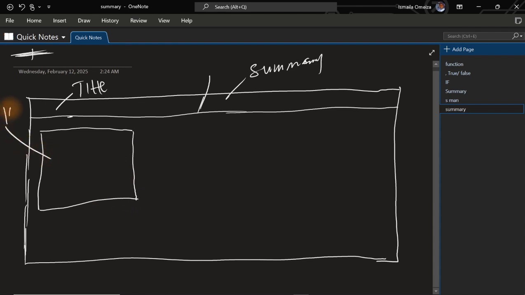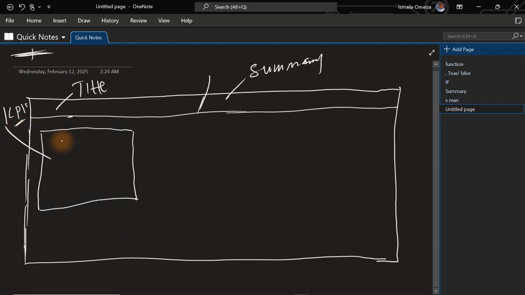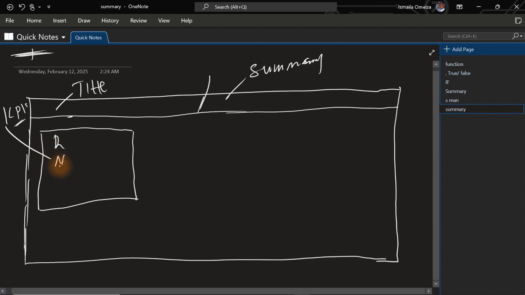Over here is going to contain KPIs. So this is going to contain KPIs. And what are the KPIs we want to put in here? We want to put in renewable energy, which is total renewable energy, and the non-renewable energy.